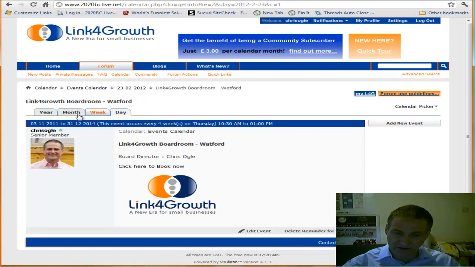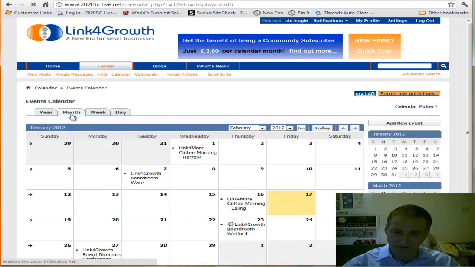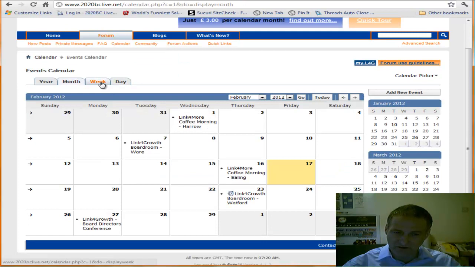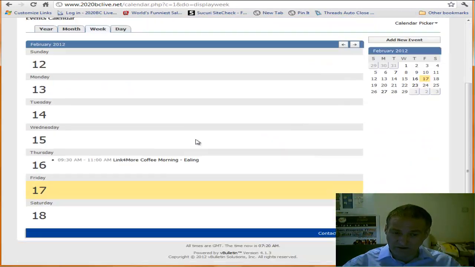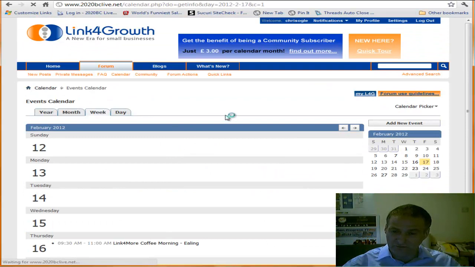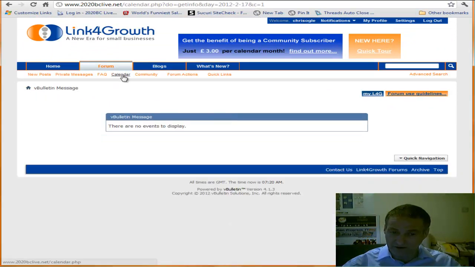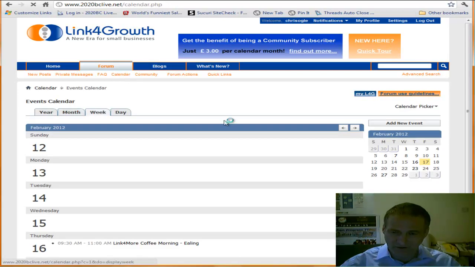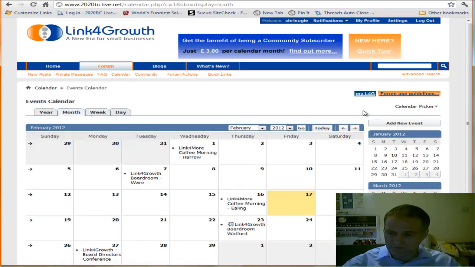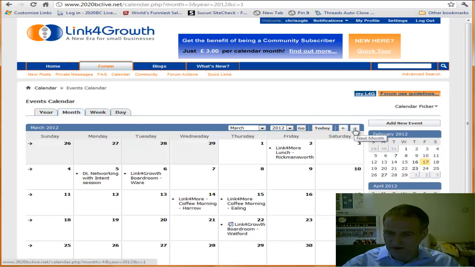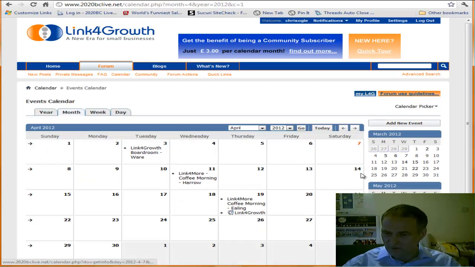And you can look at the calendar in all sorts of ways. So if you want to see what's going on in the month, you can do that. If you want to see what's going on in the week, you can do that too. And you can look at an individual day. There's nothing on today, so that won't be happening. And if you want to go across the different months, you can just use the thing here to click to go to the different months. So I'm now in March, and I can go forward to April. Or alternatively, I can just click on the link down here.